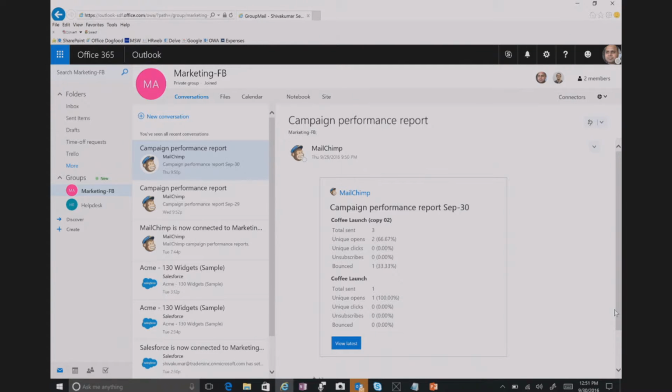MailChimp is that very popular service that allows you to track marketing campaigns. And what we've made possible with the connector is to get a status report on how well your marketing campaign is doing right inside Outlook.